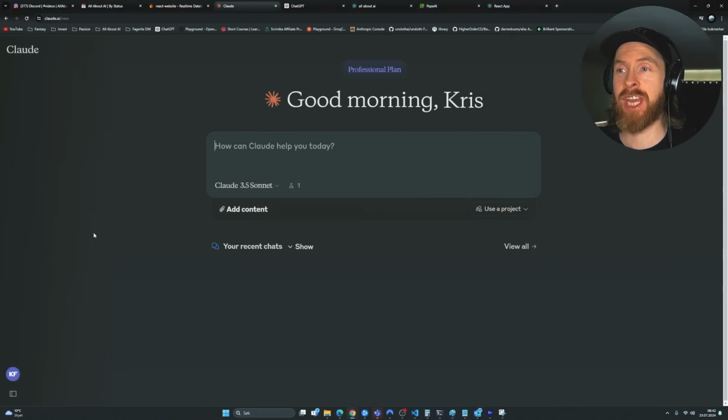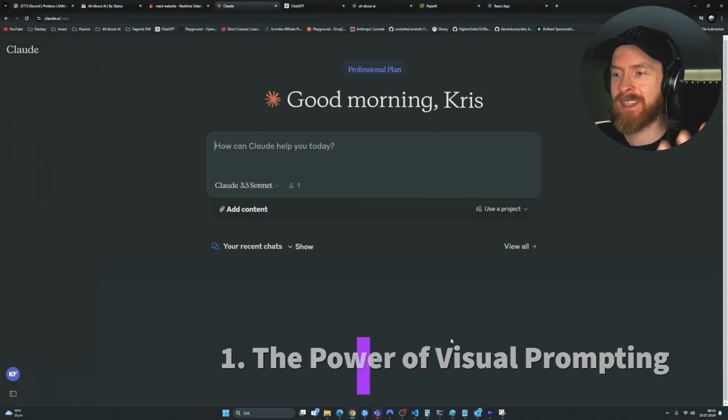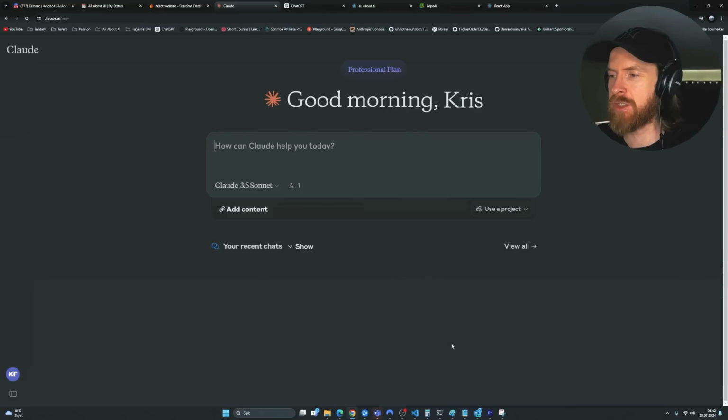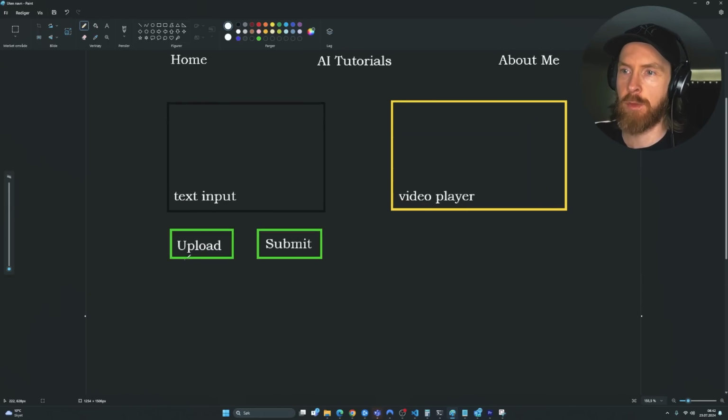The first tip I wanted to share is the power of using visual prompts. So let's say you wanted to create some kind of website, some kind of features. What I like to do is start in Paint here and draw out a sketch of what you want, right? So let's say I wanted this home page here. We want an H1 title, we want some menu navigation up here, I want a text input, some upload buttons and a submit button, and I also want a video player here, right?